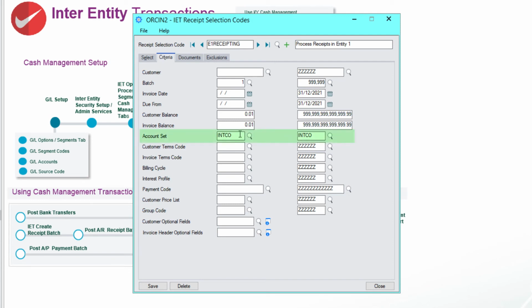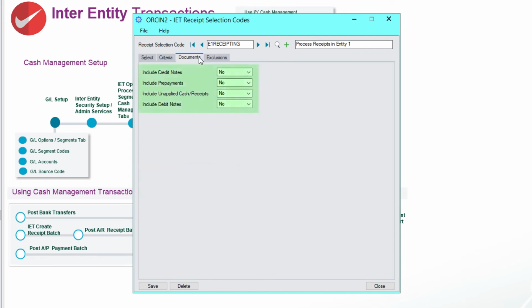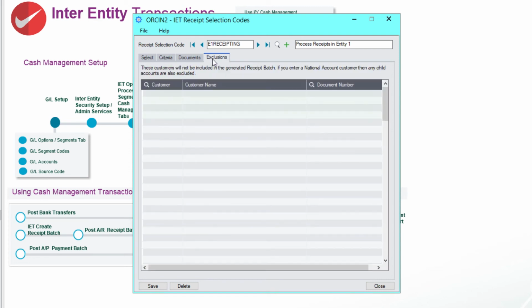In our case, we're selecting by account set equal to interco. So all open invoices for any customers in our intercompany account set, it's going to create a receipt batch and optionally post or not post that receipt batch. You can also elect to include credit notes, prepayments, unapplied cash, and debit notes, and you can specify customers and documents for exclusion.